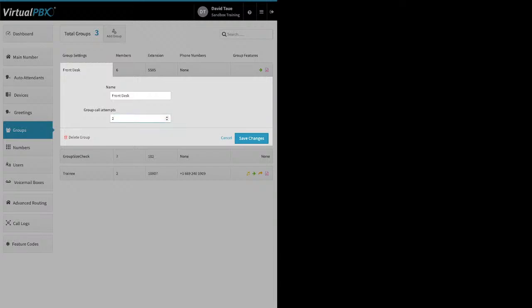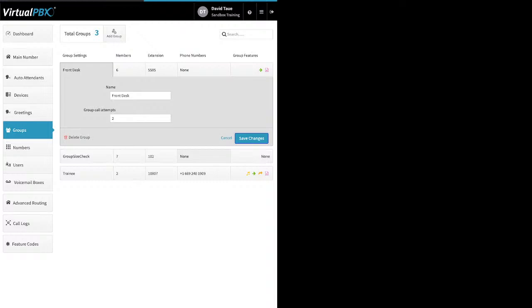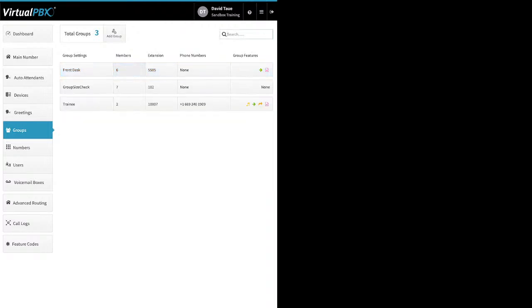If I increase it to 3, then now two. Now the inbound caller is offered to each of my staff members twice before it goes to the next action or voicemail or the call is ended. And then if you make any changes, click on Save Changes.